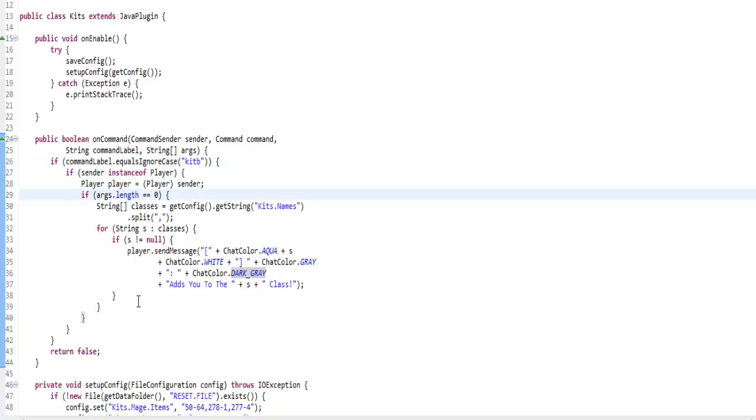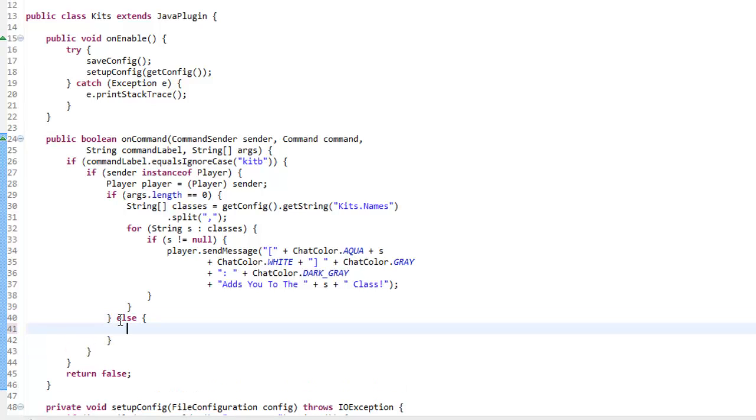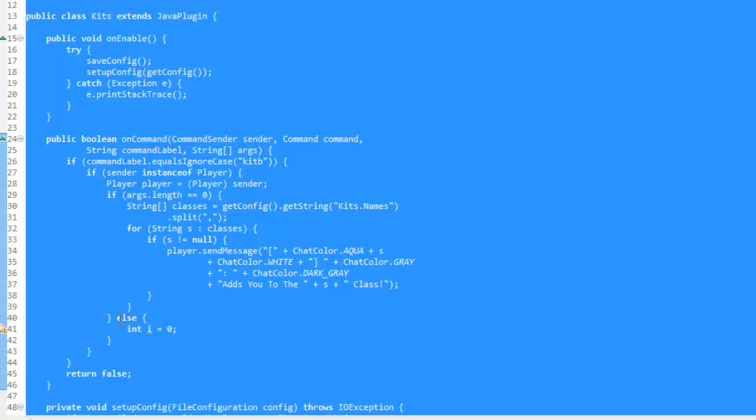So this is only if the args length is 0. We want to check if their argument length is actually something. So to do this, we want to say down here else. We don't want to worry if they put three arguments or whatever. We just want to worry if they put one argument after it. If they put two, we'll just ignore the rest of the arguments. We just want to check the argument after, to make it more user friendly, so that they're not annoyed when, by accident, they put an L at the end and now it's not letting them.